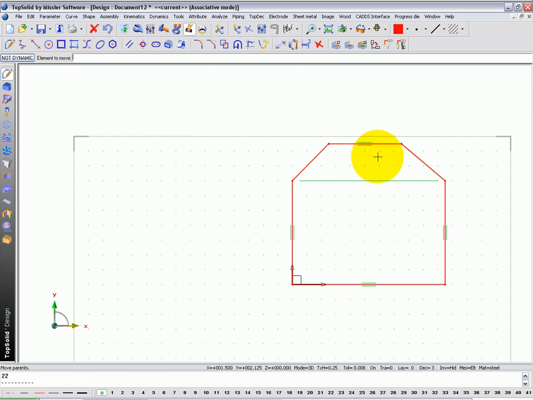Now if I want to delete a relationship, all I have to do is go to my wastebasket and select, for example, the hatch mark that's designating there's a relationship. Now if I try to move this point, it's no longer horizontal.